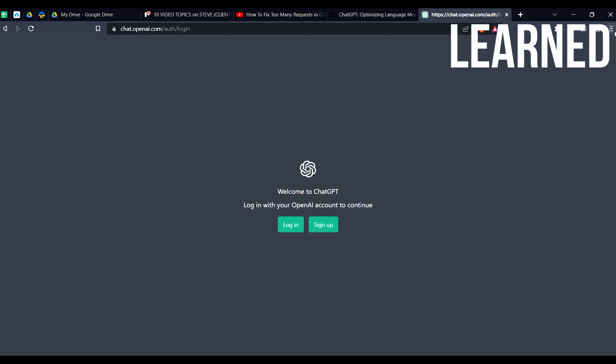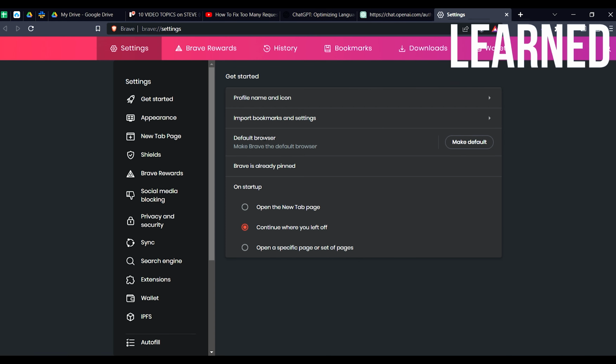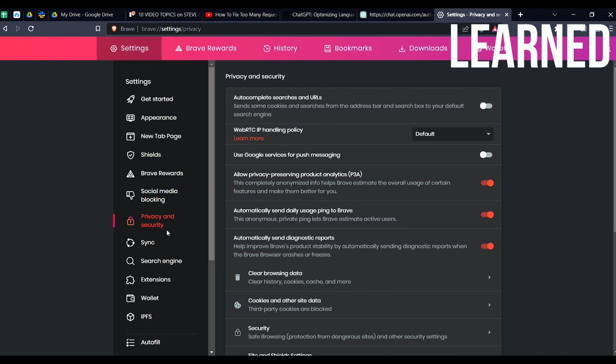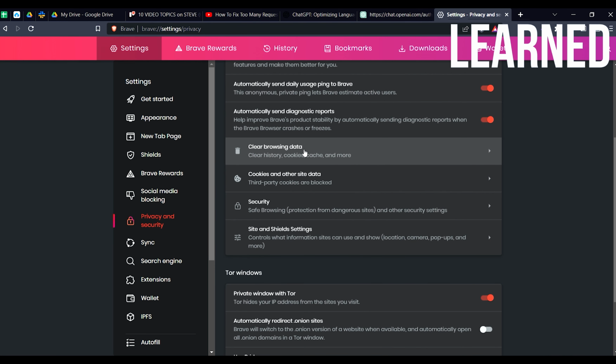Otherwise, you can click on the three horizontal lines on the top right side corner. This is the menu bar of the browser, right? It doesn't matter whether you are using a Chrome browser or a Brave browser. Just go to the settings, and in the settings, go to privacy and settings, and here you will see clear browsing data.